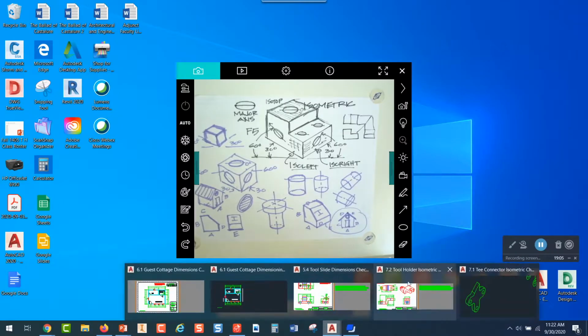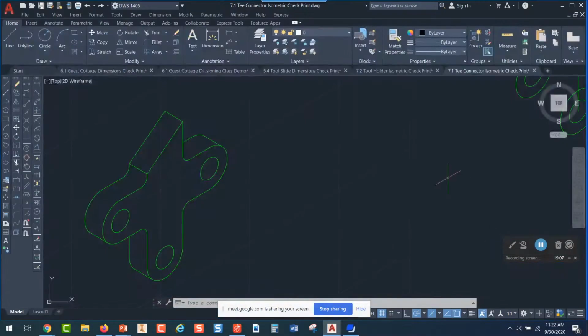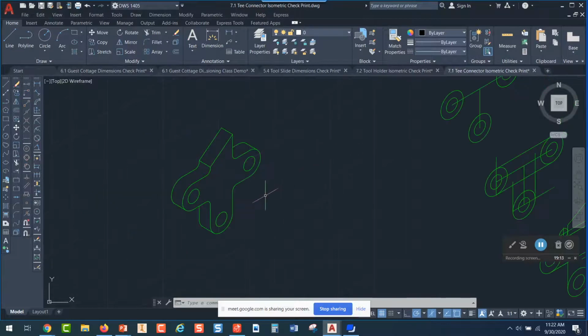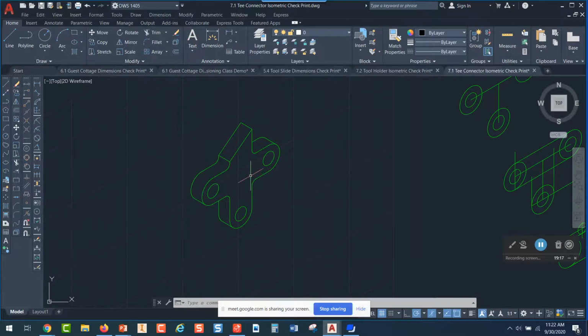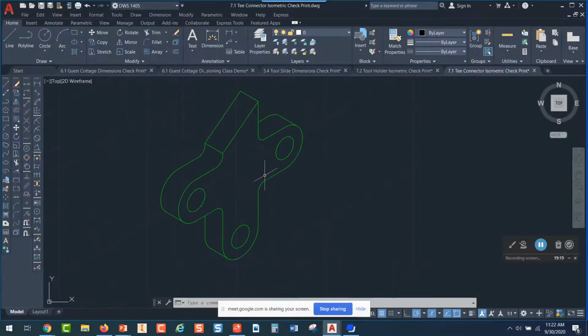Let me click on AutoCAD, and all right, so hopefully you're seeing my screen again right now. I think you are. This is an example of an isometric drawing, and this is the first isometric that you're going to draw, this guy right here. This is called the T connector, T-E-E connector. It's a T-shaped connector. It's got a couple of holes in it. It has an inclined plane, so you're going to have to deal with that angle in the inclined plane.